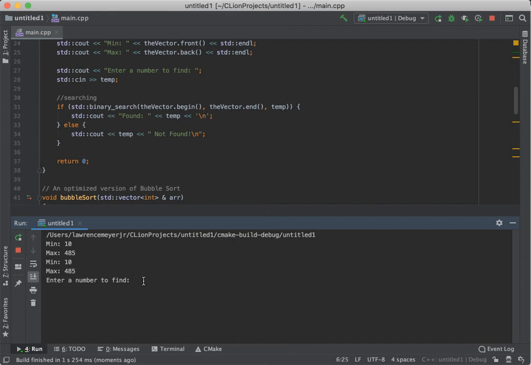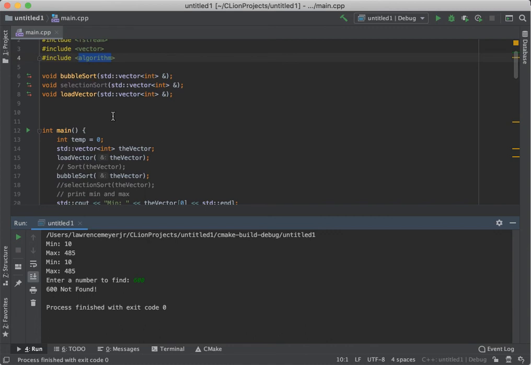Now the numbers I generated were less than 500. So if I put in, I don't know, 100, we'll see if we can find that one. And it goes, I found a 100. If I run it again, and I put a value in that I know doesn't exist because I stopped it before then, it'll tell me it's not found. So you can see that's the quick and dirty method of using a bubble sort.